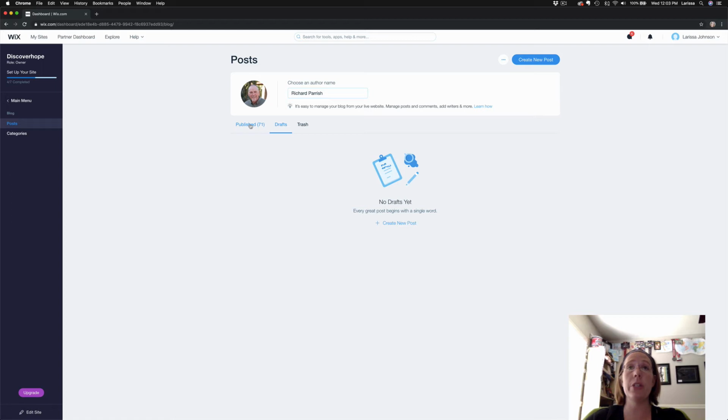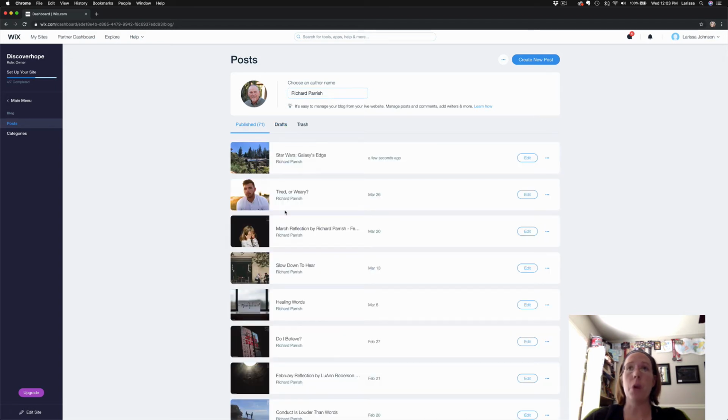The other thing you can do here is, so we were in drafts before. If you want to go and see if it actually is in your list of published, just hit this publish button right here, and it's going to show you all of the blogs that have been posted on your website. And so you'll see that the Star Wars Galaxy Edge is sitting right there. It's showing the author. It's showing how long ago you posted it.